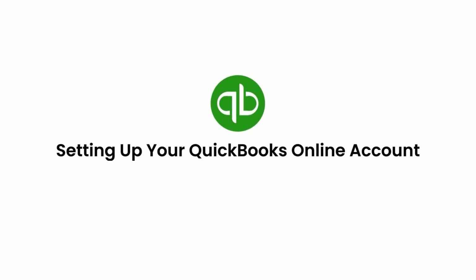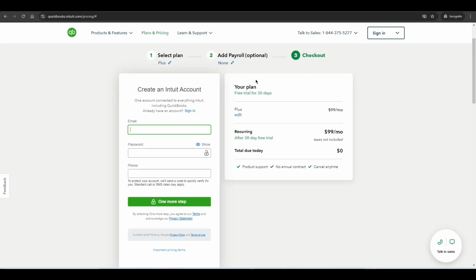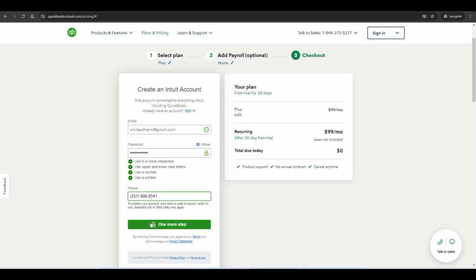Setting up your QuickBooks Online account. Once you've chosen your plan, the next step is to set up your QuickBooks Online account. Start by heading over to the QuickBooks Online website and signing up for an account. You'll enter some basic information like your email and business details.